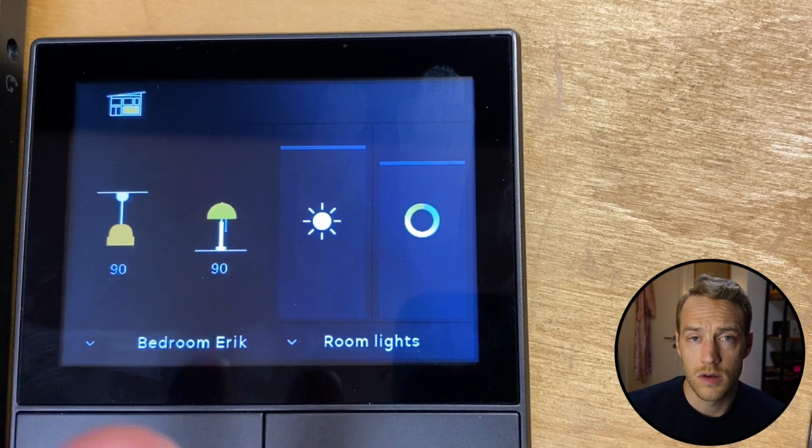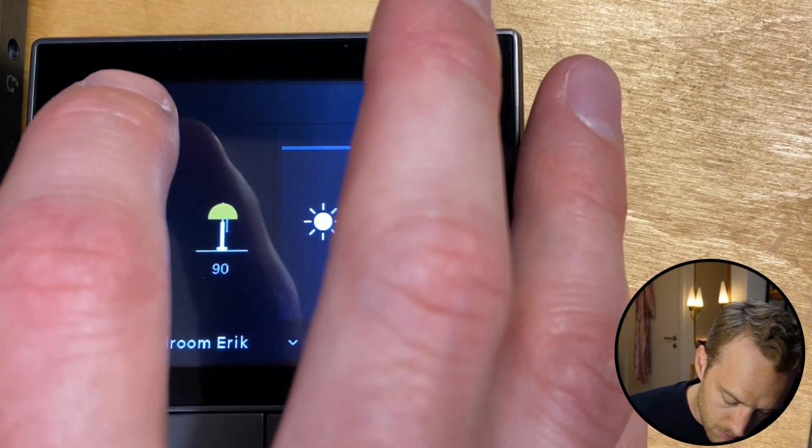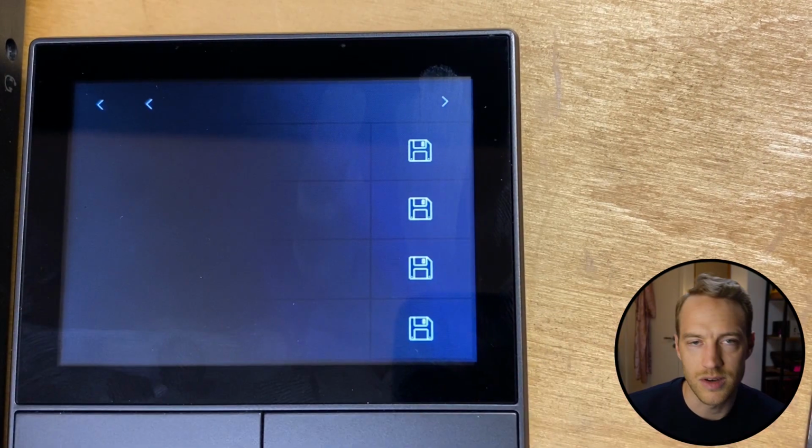Boom! Last thing on the first page is the scene icon in the top left corner. With the NSPanel Manager you will get a scenes functionality that is super easy to use. So I'll just try and enter that page. It's just nothing there yet because we're not finished with that one. But you will be able to set up or name scenes in the NSPanel Manager in the web interface, like Eric's scene or Mommy's scene or whatever.